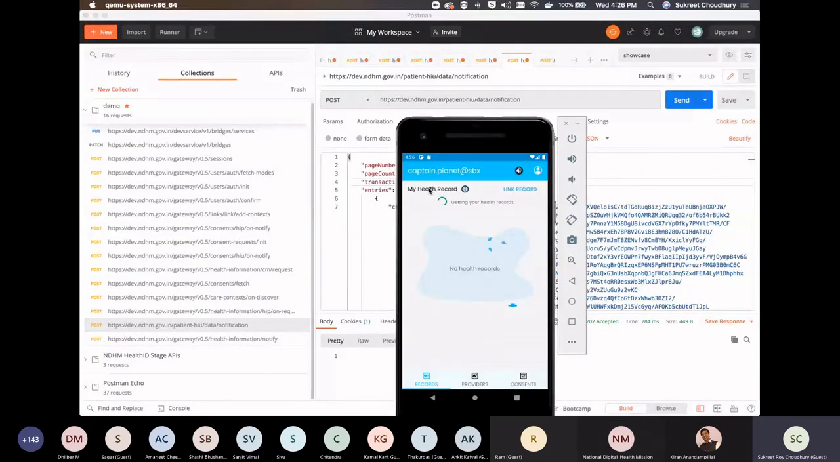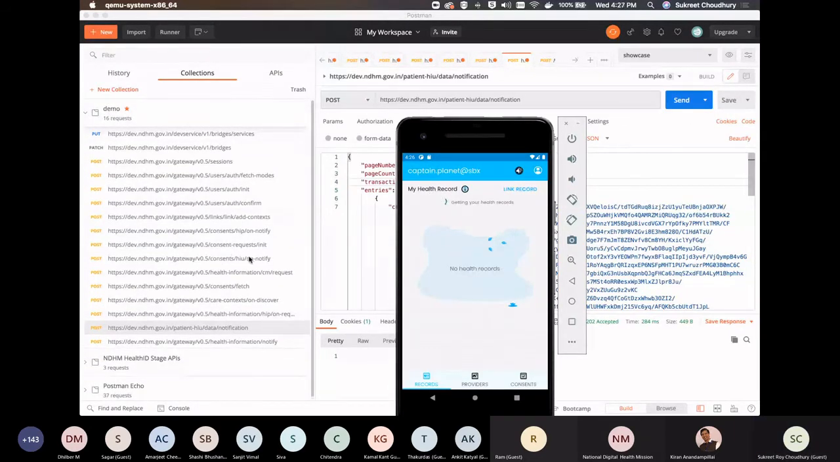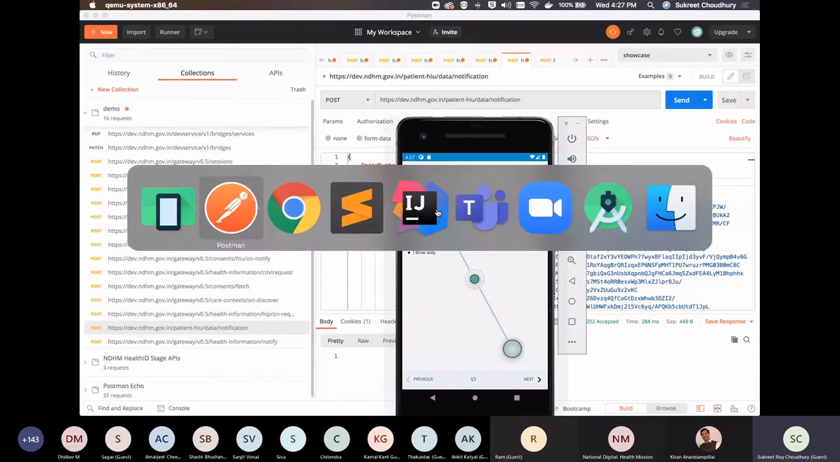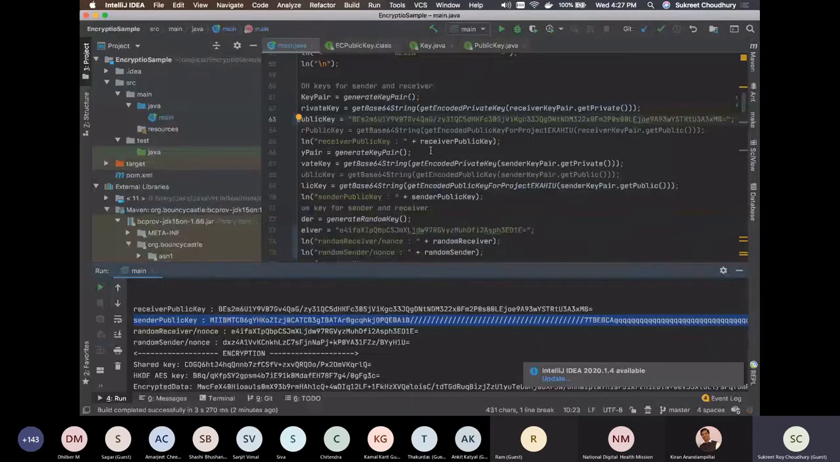This has been accepted. It should now come up here. I'm able to get the data here. Now, what is this data? It is nothing but the JSON format data that I have encrypted and shared. Just for reference, I'll show it quickly.